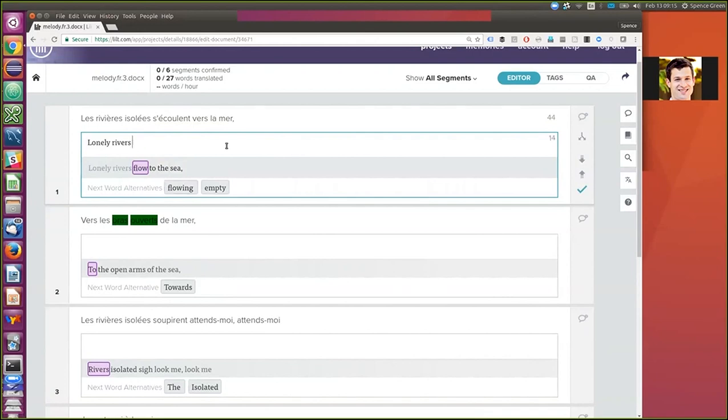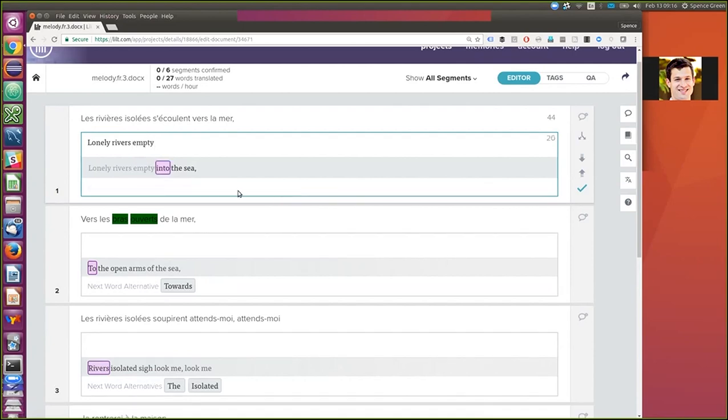So here, the MT system is saying that it thinks the next word is flow, but just below that, the MT system can give me lots of alternative translations. And here what it's saying is that although it thinks the next word is flow, there's some possibility it might be flowing or empty. So if I start typing empty and insert that, you see I get a different suggestion that's empty into the sea, so it gets the verb preposition idiom correct.